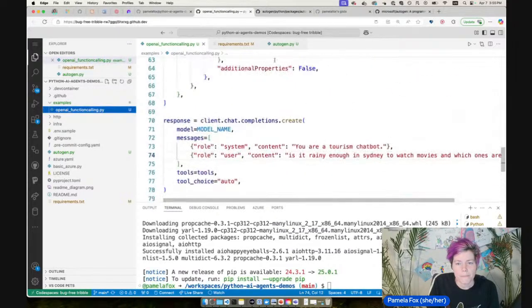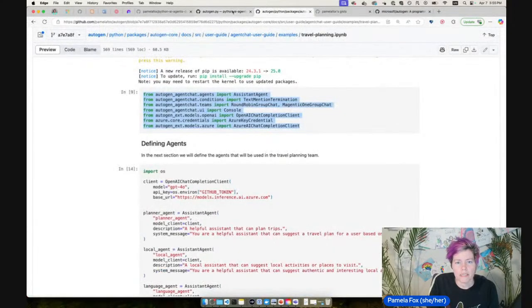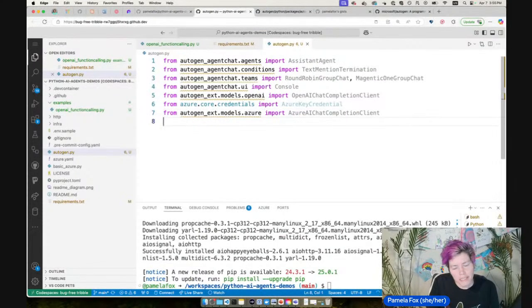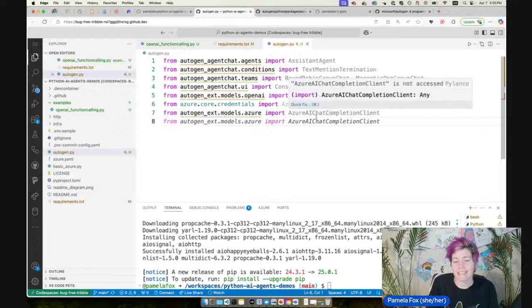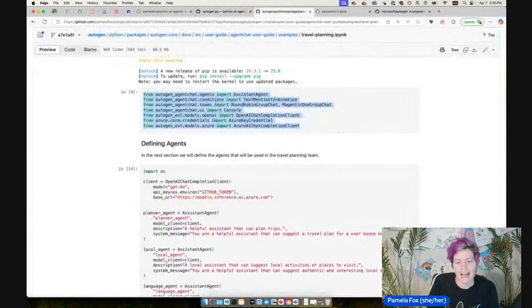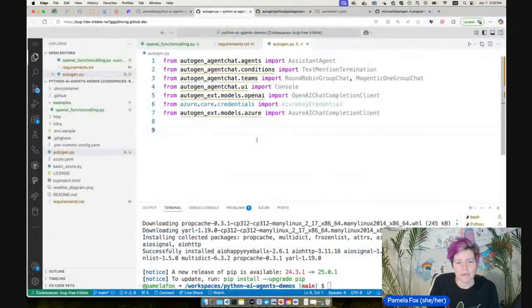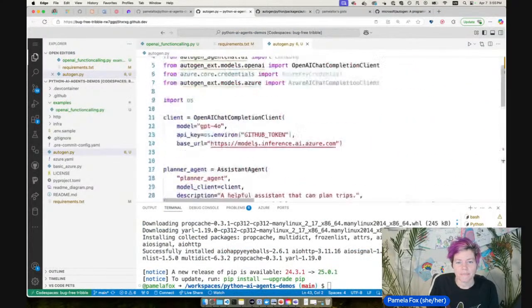All right, so let's do Autogen. Okay. And hopefully Autogen hasn't changed in the last month or two. I think I did this a month ago. So I'm hoping that it's still relevant. All right, so we bring in a bunch of imports.